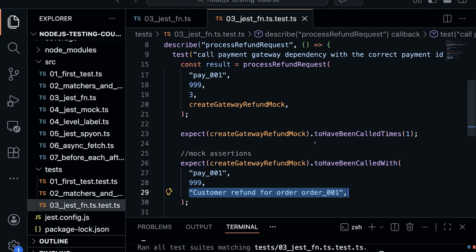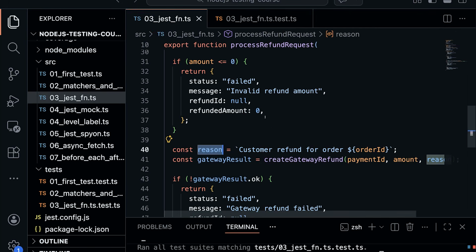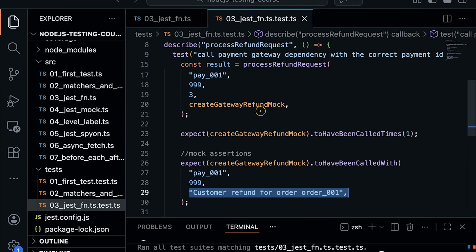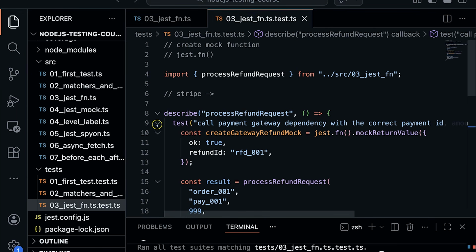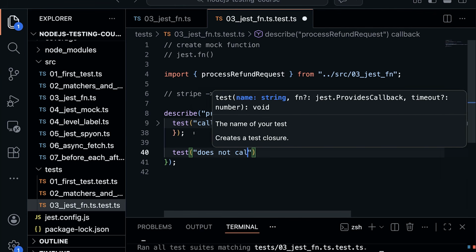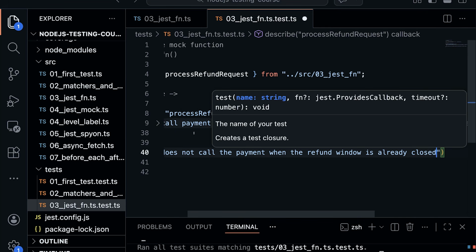Now what you're going to do, right? So let's say one more scenario where it doesn't call the payment gateway when the refund window is already closed. So what is the scenario? I can see that we have this particular scenario. The refund window will be closed when the days of purchase is greater than 7. Okay, so let's see how we're going to do that. So I'm just going to close this, and I'll do test, and I'm just going to do doesn't call the payment when the refund window is already closed.